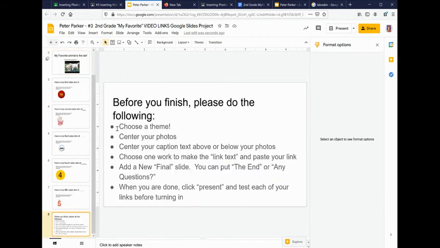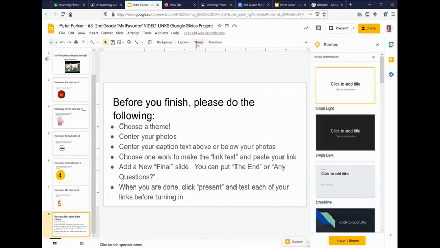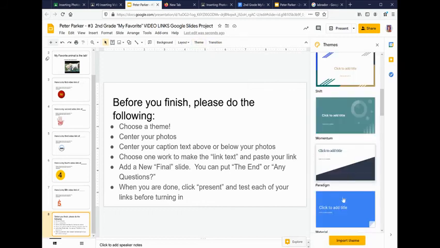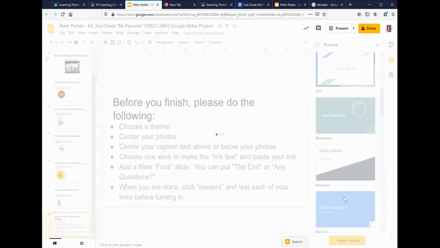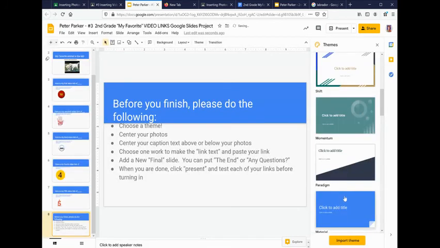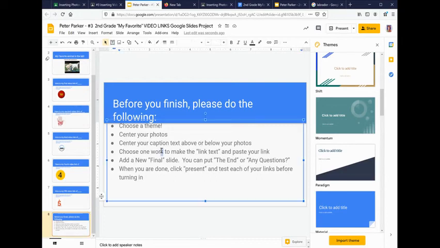Let's go through our checklist. Choose a theme. Okay, so theme, if you remember, was with the 3 dots in the upper right corner. Well, here, if you look at the top, here is theme. So if I say change theme and I wanted to give it this theme here, I just click on it and it changes the theme. Okay. Center my photos. I showed you how to do that with the red lines. Centering your caption. I showed you how to do that with moving the box.